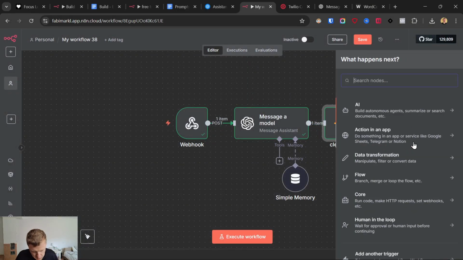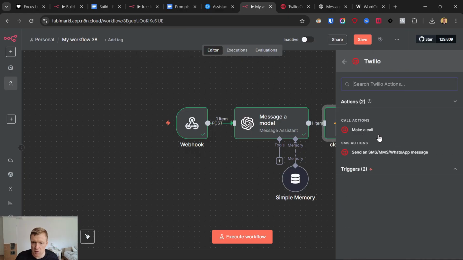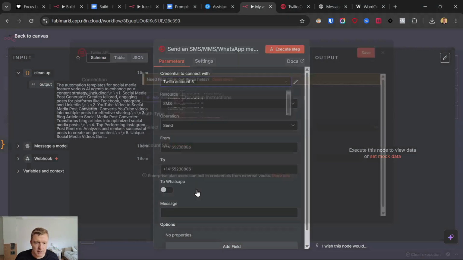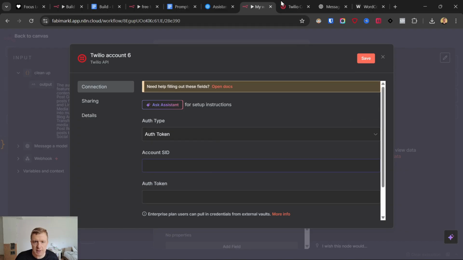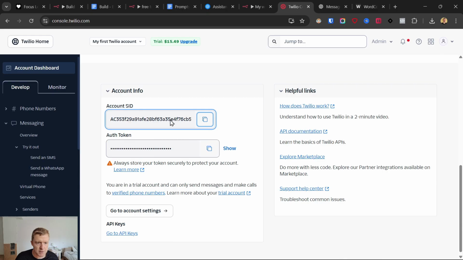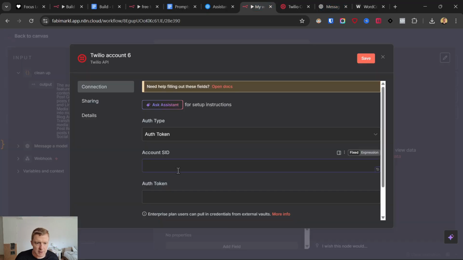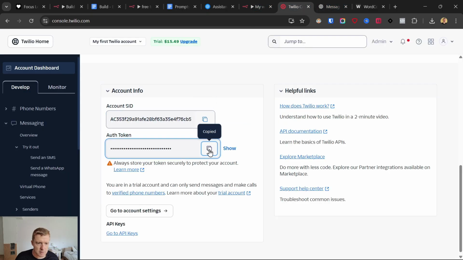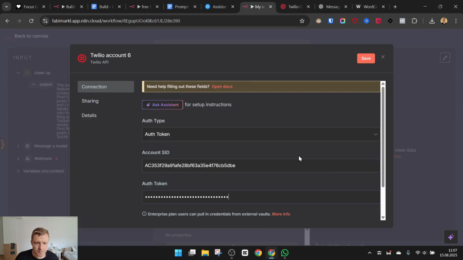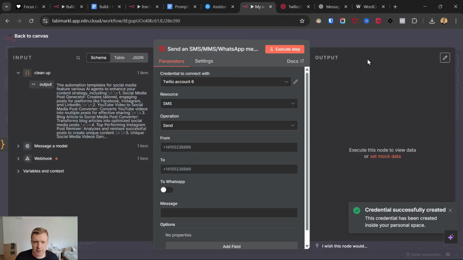So here we're going to now attach a Twilio node, click on send SMS or WhatsApp. And then we need to click on create new credential, account SID. Now you get this from going to your account dashboard, scrolling to the bottom, and here you see account SID. And you just paste this in here. And then now we also need the authentication token, paste it in here, click save. Now it's connected.